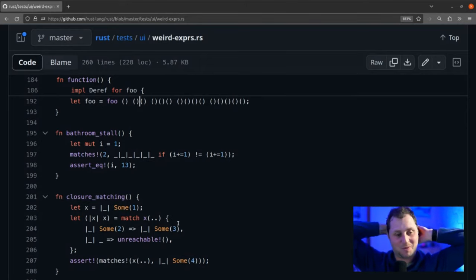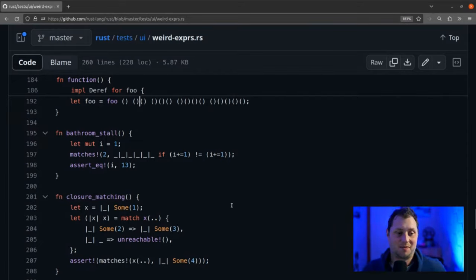What's the matches macro? And maybe it's just testing that two matches whatever this is. And if one... What? Somehow this turns to 13? I don't understand that. I'm going to need to look that up later.